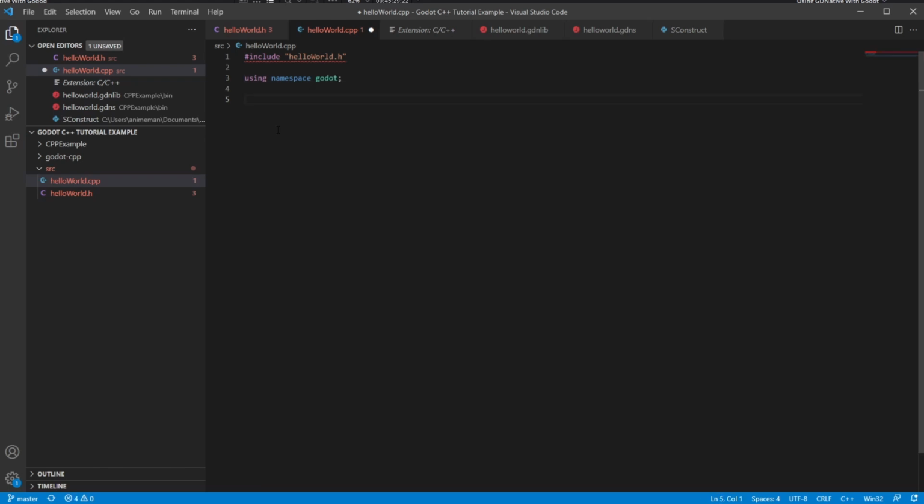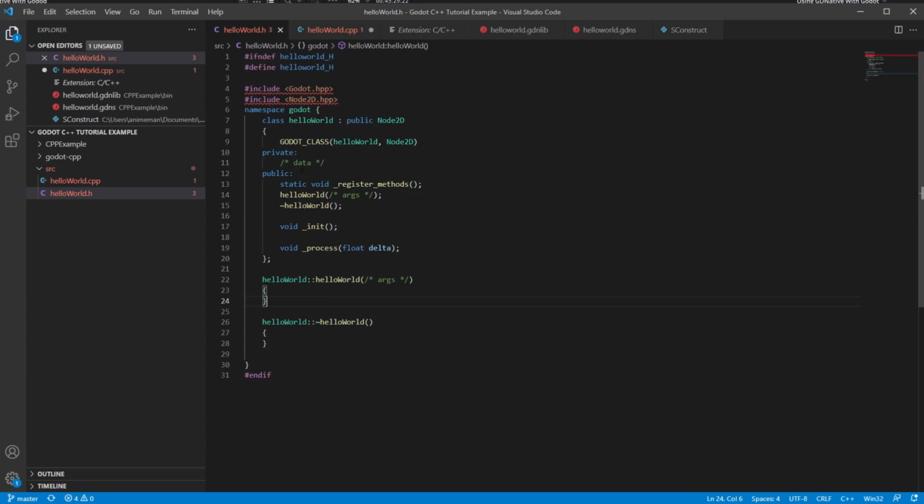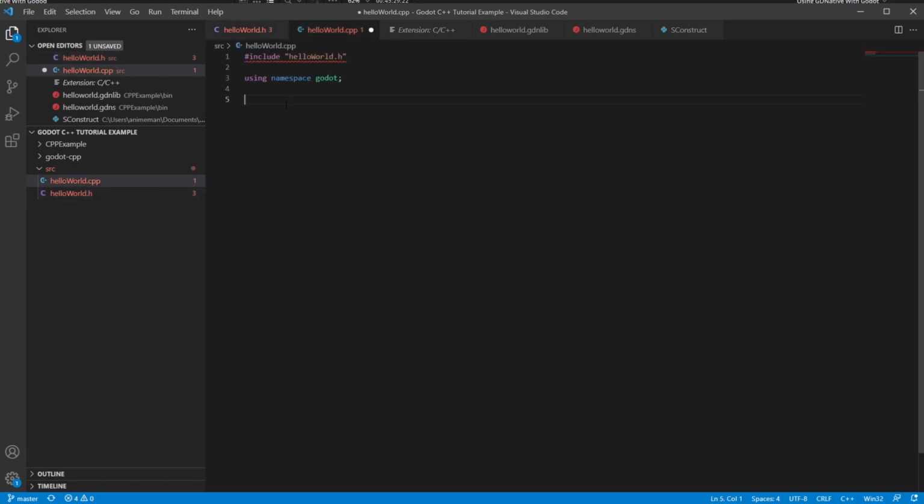And then from here, we need to go ahead and start setting up our Godot file. So if we come over here and we take a look at what we have, our static register methods, we have our void init, and our void process. So let's come back over to C++ and create our register methods. So void HelloWorld::_register_methods.